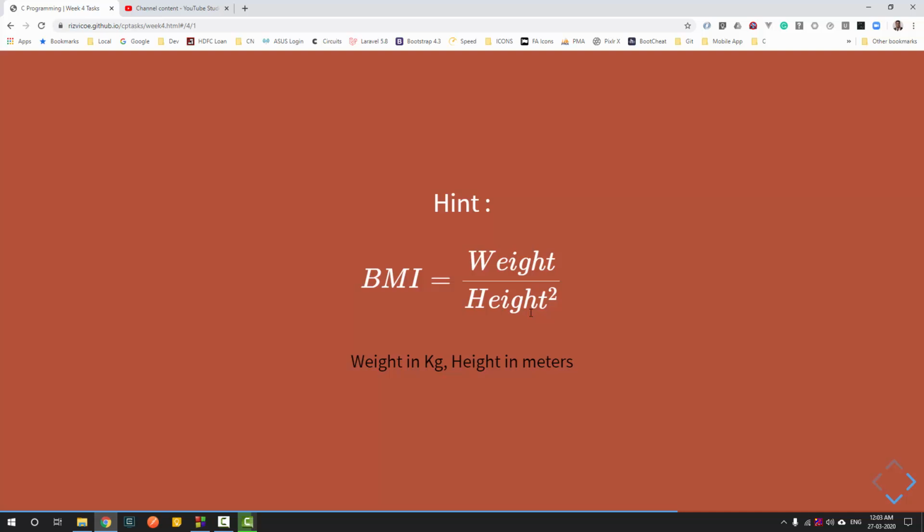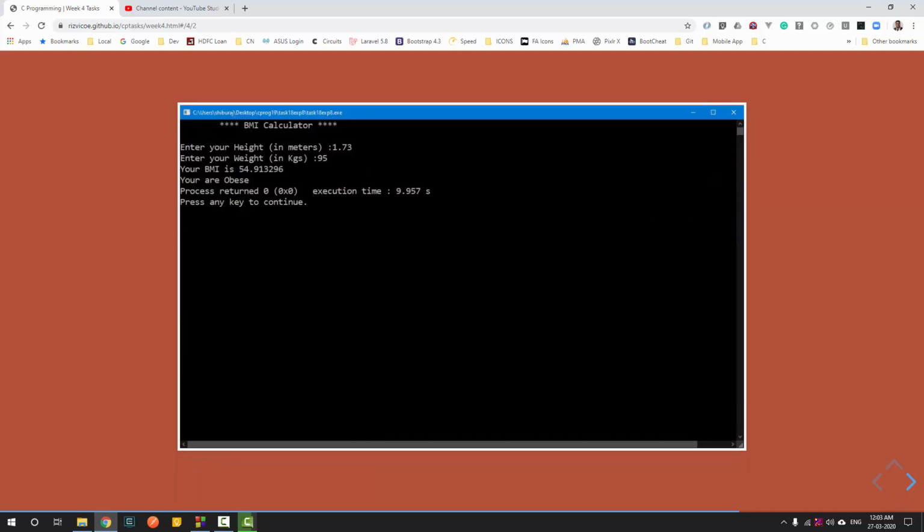And the program should look something like this. So the user enters the height in meters, let's say 1.73 meters, and the weight in kgs, let's say 95. It should calculate the BMI, and it should tell whether he is, so in this case he is obese. Okay, so this category the program should tell.